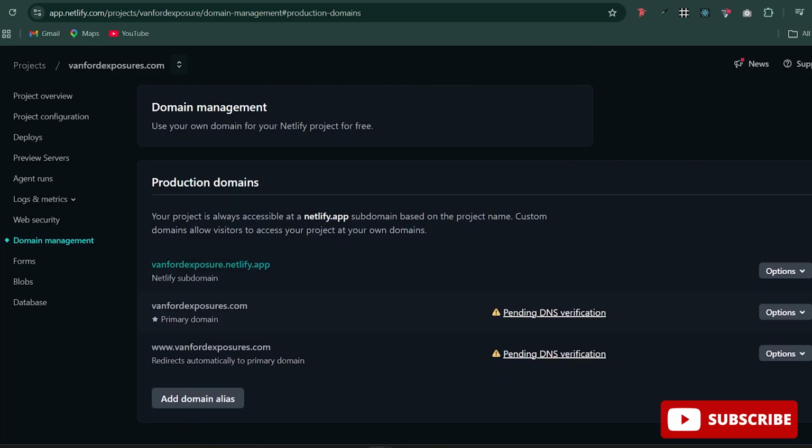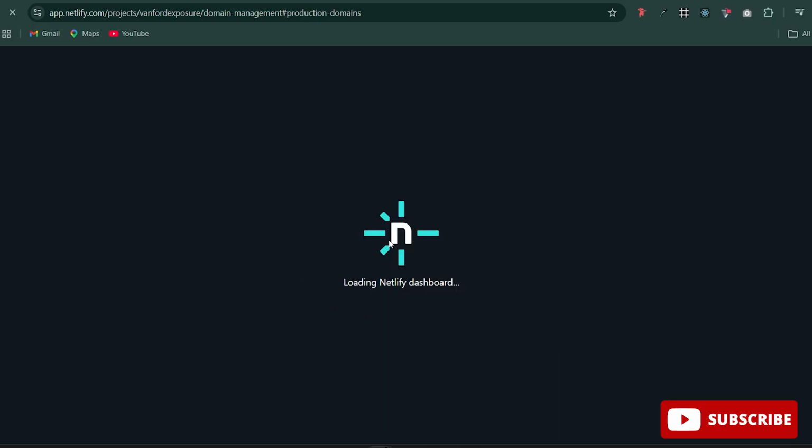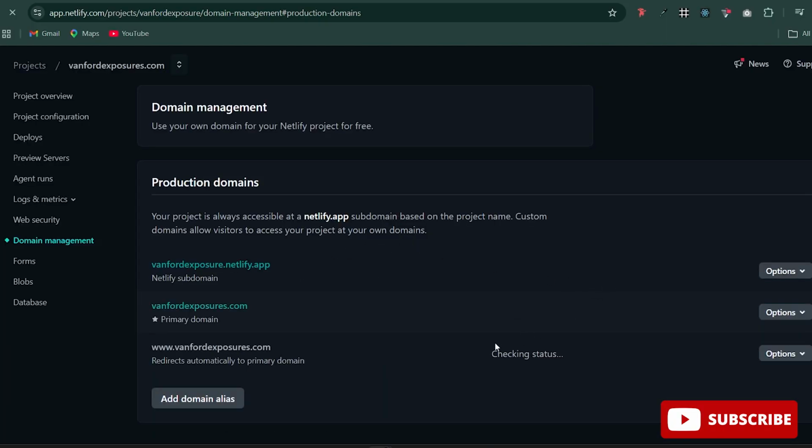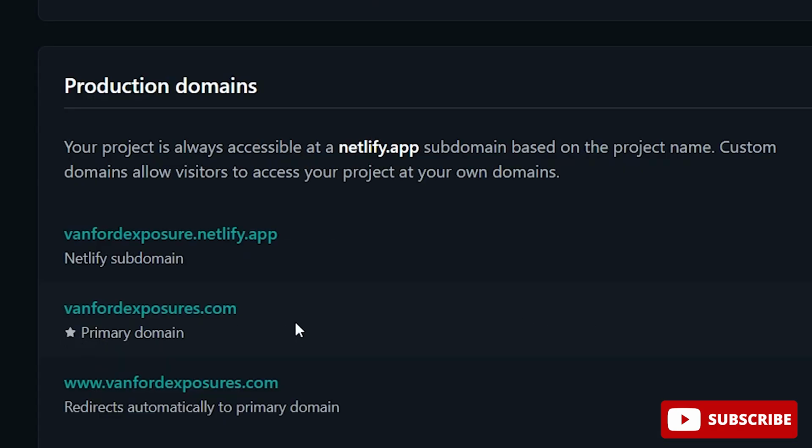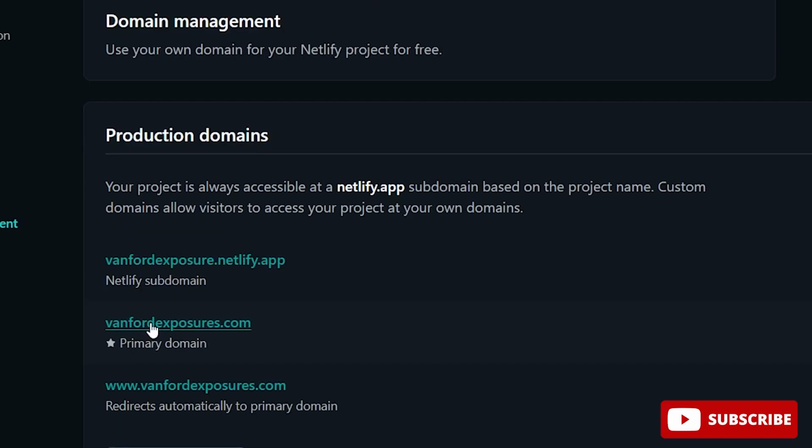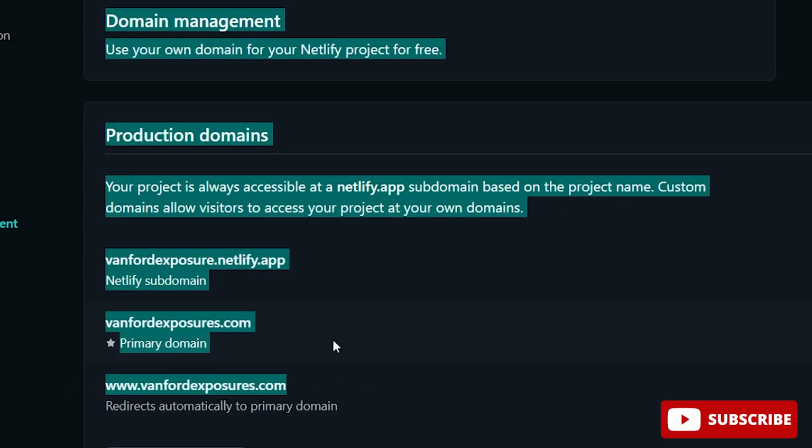So let's go back to our hosting site and let's refresh and see if everything is propagated well. You can see it is checking status and it's done. It didn't take a while, it's just less than a minute or two. It's done. So this is our domain here. If we click on this domain, you can see it's now our primary domain, and this is our subdomain. When you click on Vanford exposures, it goes through. When you click on redirecting from www.vanford exposures, it will go through. So let's just test it out.